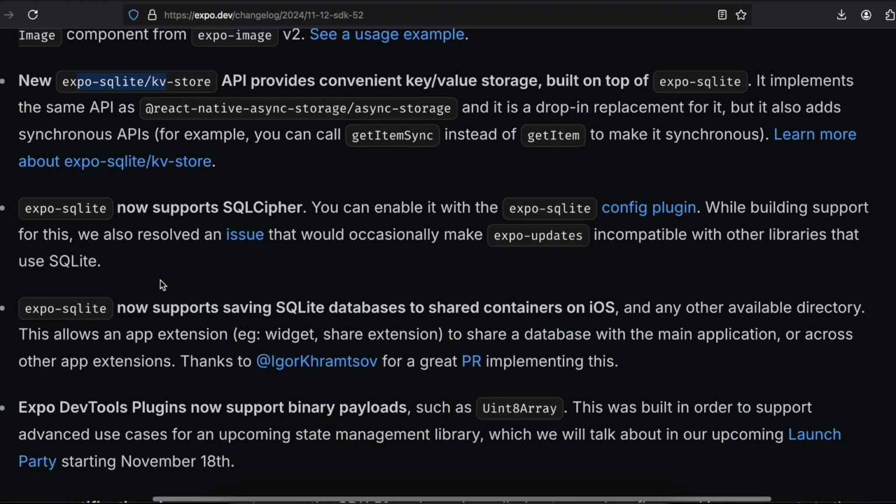Expo SQLite now supports SQL Cipher. You can enable it with the Expo SQLite config plugin. While building support for this, we have also resolved an issue that would occasionally make Expo updates incompatible with other libraries that use SQLite. I don't know what this SQL Cipher is.